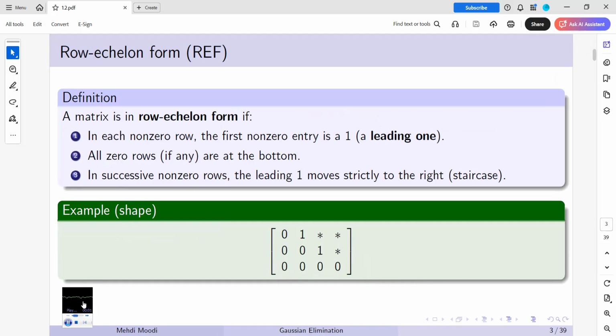REF is a staircase rulebook. Leading ones, zeros at the bottom, and each next leading one must move right.